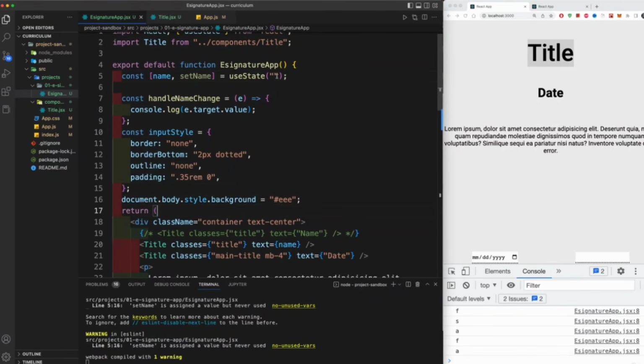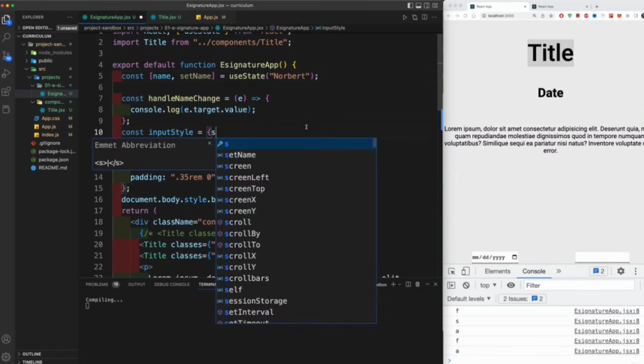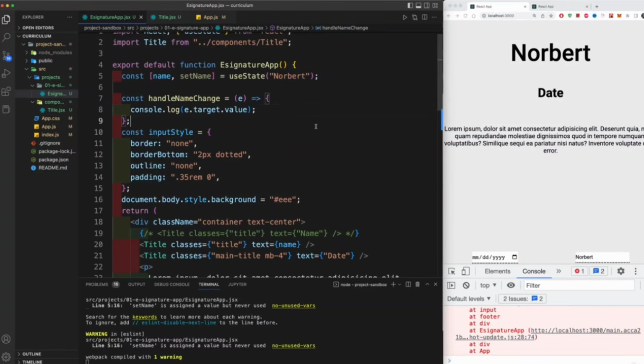If I would pass something in here, let's say Norbert, and hit save, we will see Norbert, because now the state is Norbert and it's passed down here, and this recognizes that it's something in there. But what we actually want is to pass in whatever we type in here. And also you can see down here in the signature, it's already Norbert. That's not what we want. We want to change the state.